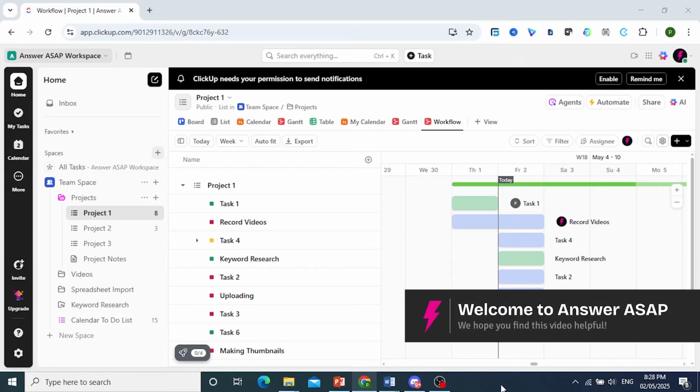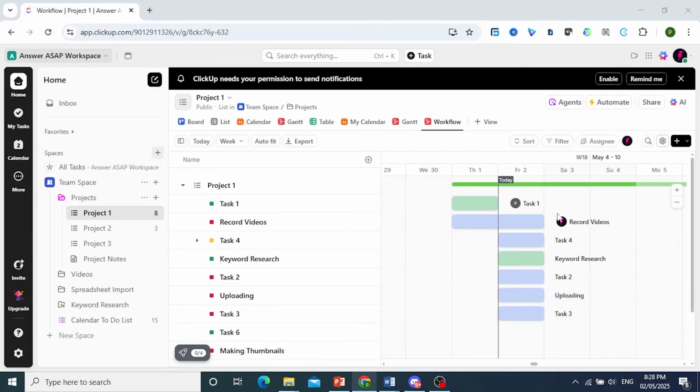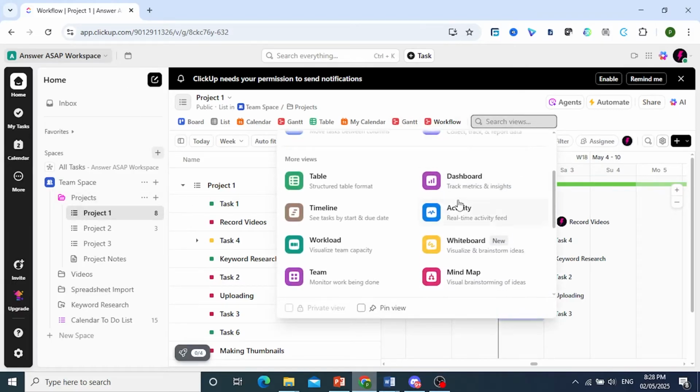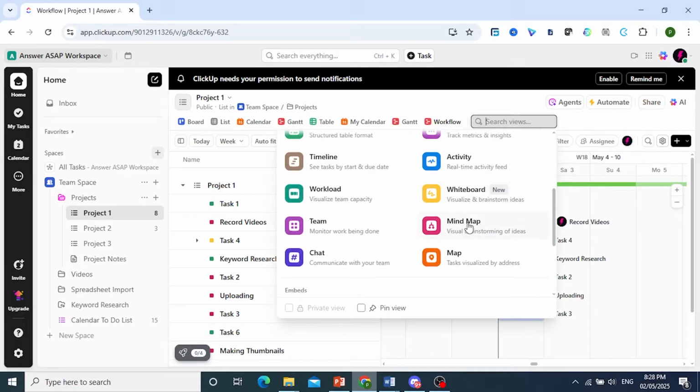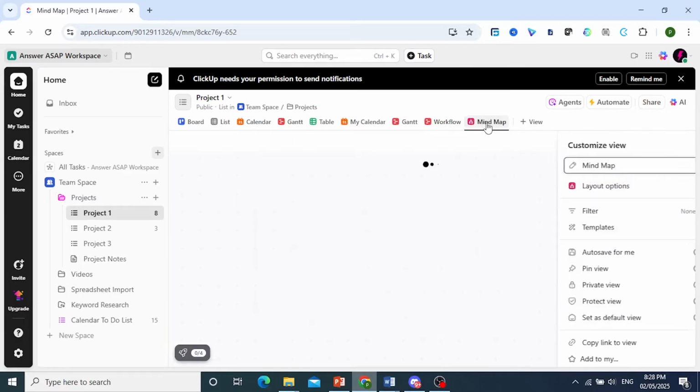Hey guys, in this video I'll show you how to create a mind map on ClickUp, to have a visual representation of your ideas. So come here, click on view, okay? First you select any of the projects lists, click on view here, scroll down and you'll see a mind map. So I'll go ahead and select this right here.